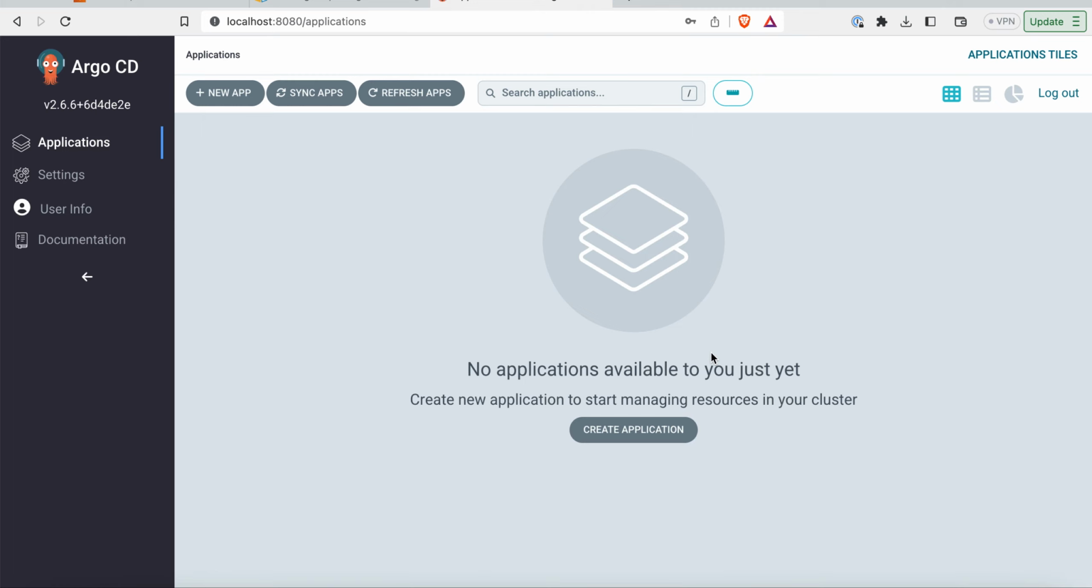So now we have successfully installed Argo CD in our EKS cluster. In the next video, we will see how we can create the CI/CD from our GitHub code.